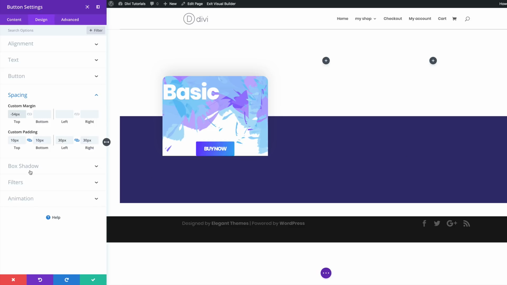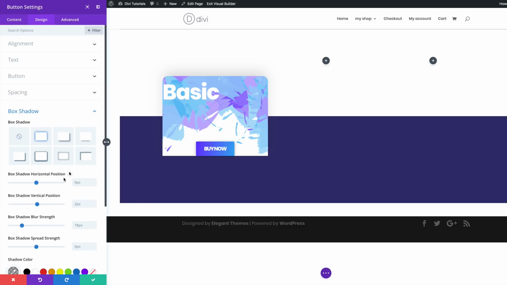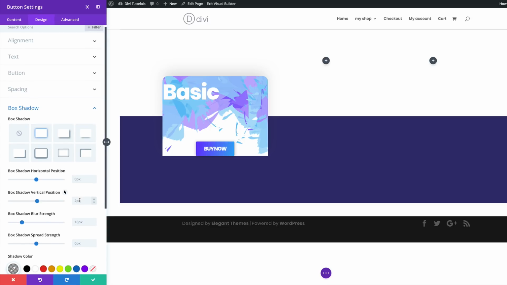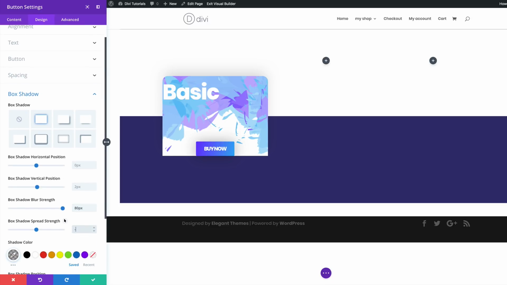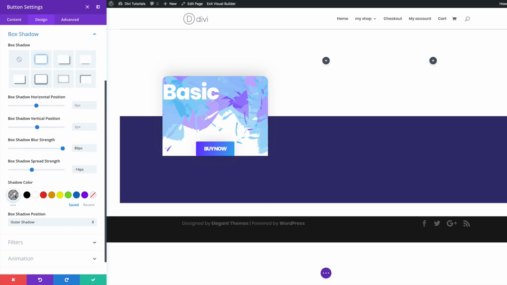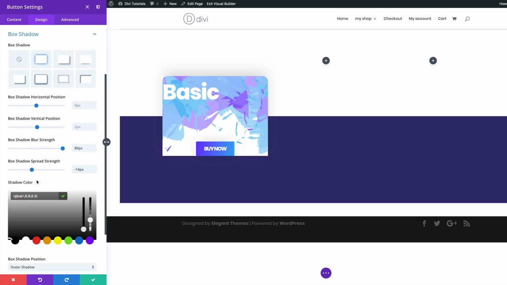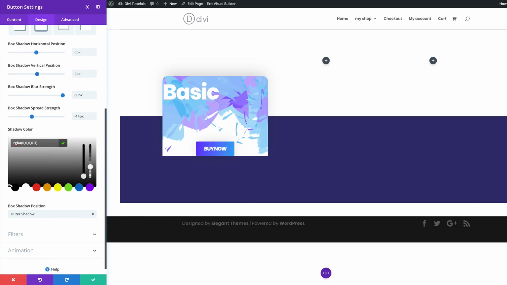Now let's add a subtle box shadow. So I'm going to click here on box shadow. We're going to go with this style here. Select that. So for the blur strength, I'm going to set this to 80. For the spread strength, I'm going to set this to -14. And then for our shadow, I'm just going to click here on this eyedropper tool and paste in, in fact, this is the right color. So let's leave the default as it is. So that's all we need to do here for the button. Let's go ahead now and save.